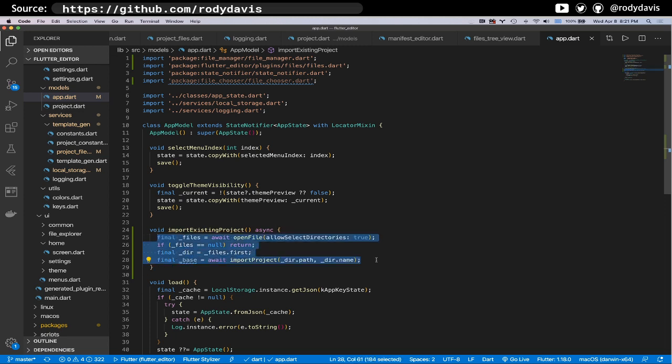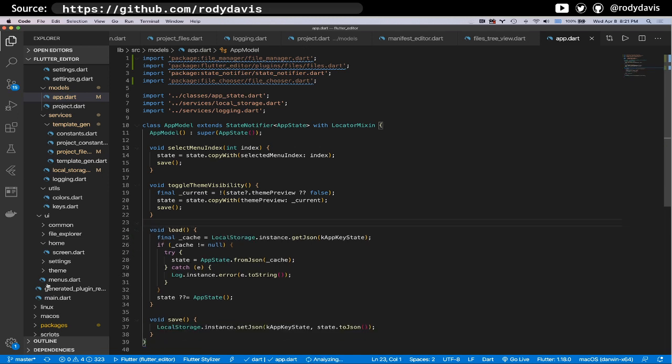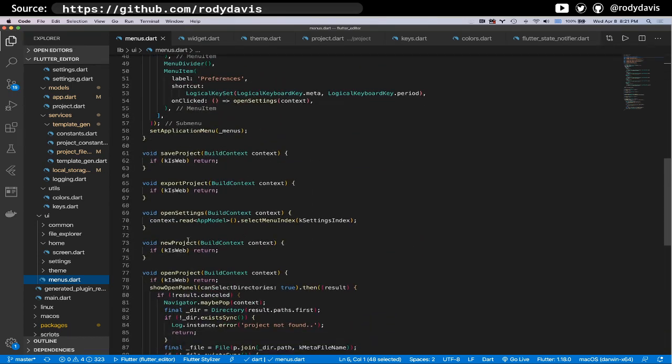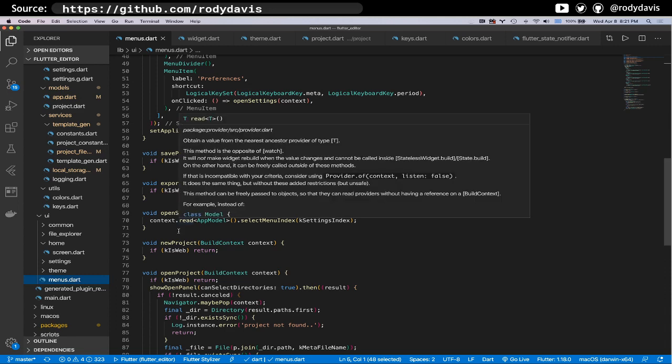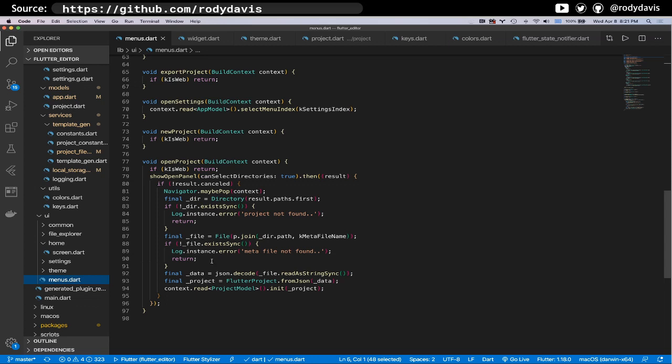Actually, we may move this to the menus file because this is only going to exist on desktop and mobile. And this one specifically only works on desktop. So let's do open project, open save panel. Here we go.